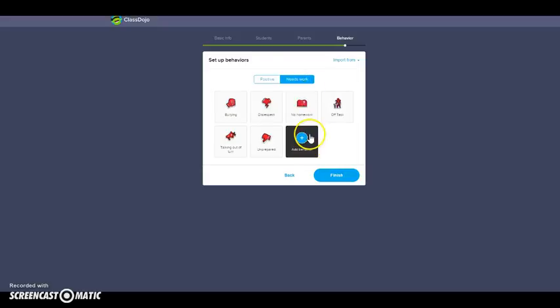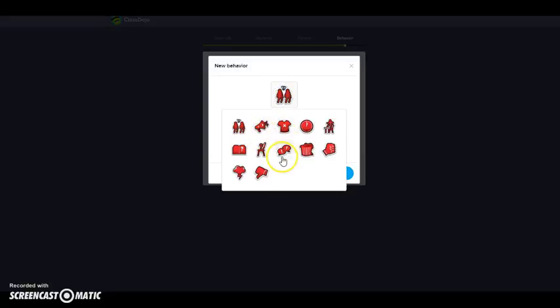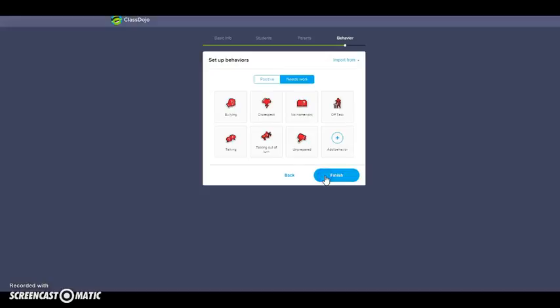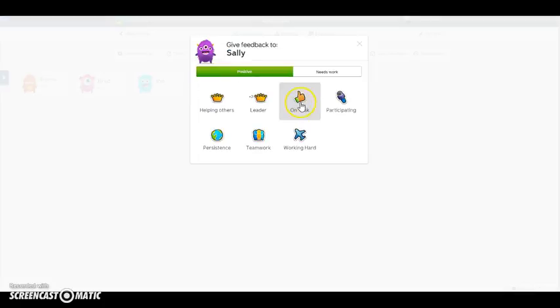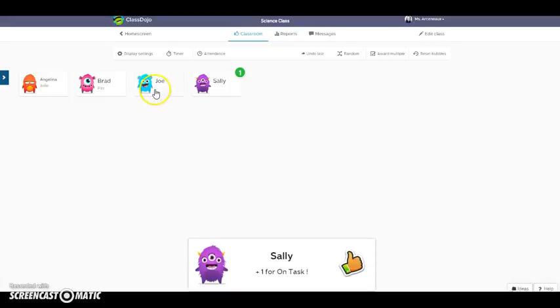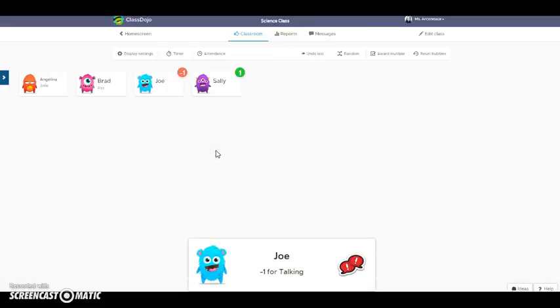You can also add needs work just by clicking on the add behavior, like maybe they're talking out of turn. This looks like talking, and you can save and close. So there I added talking right there. So I'm going to finish with this. And I am actually ready to go now. I have my first class, I have my first students, and I'm ready to give them some points. So I can give Sally a point for being on task, and Joe, maybe he's talking.